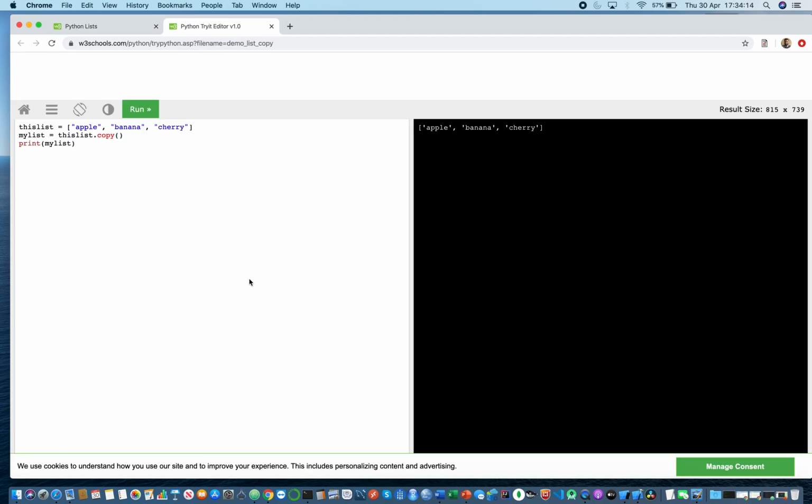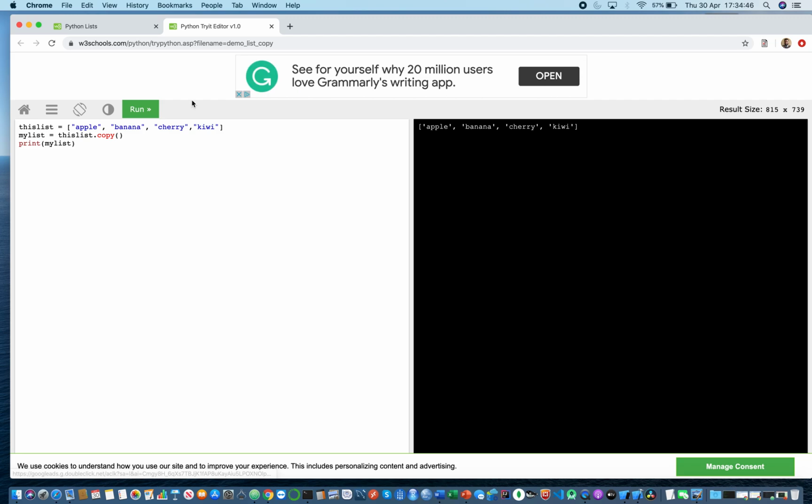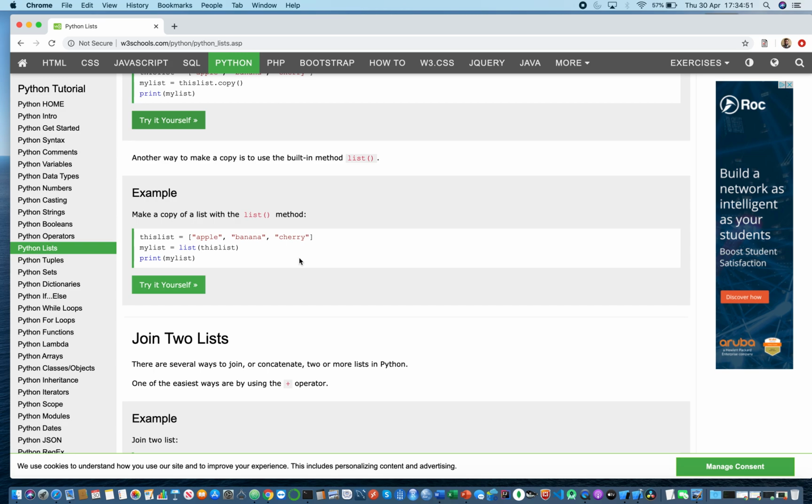So if you want to make a copy of the list, let's say this is the list of fruit, and I want to make another list which is called my list. What we do is my list is equal to this list dot copy, and it will copy across all the elements of this list into my list. And as you can see that, if we, let's say, add another item into that and now we run it, my list should contain an additional element, kiwi, in that list as well. Okay. So copy is a function to make a copy of the list.